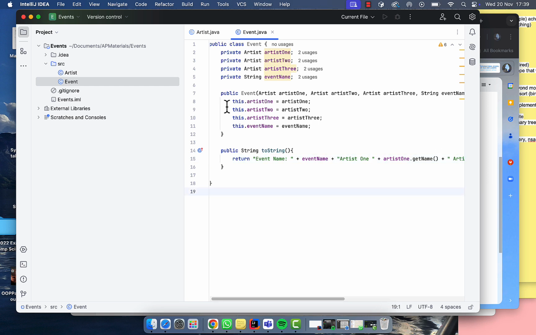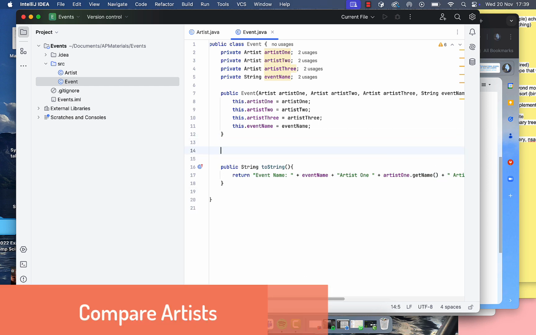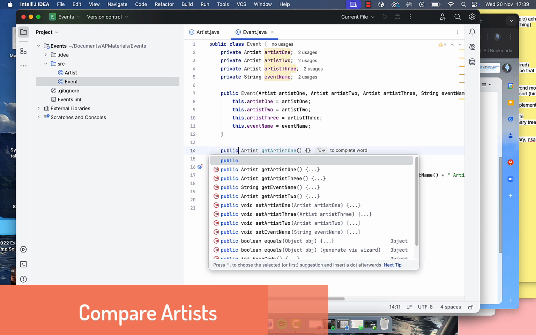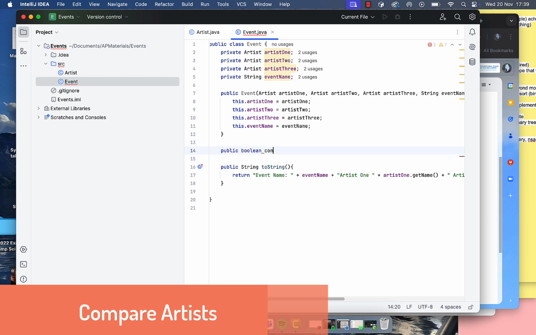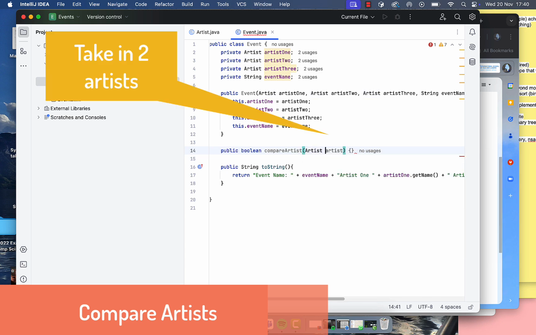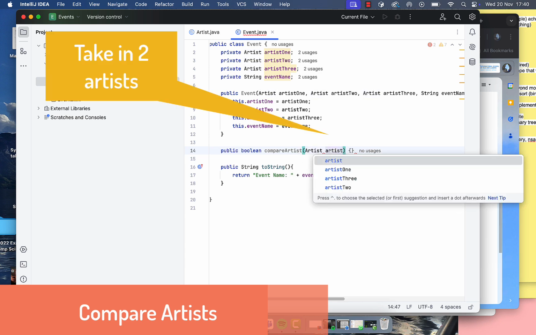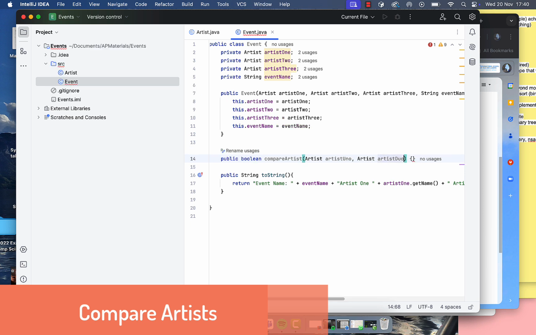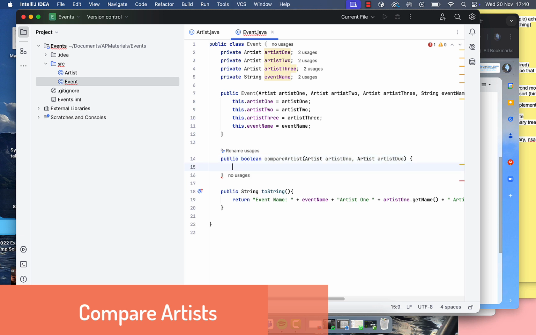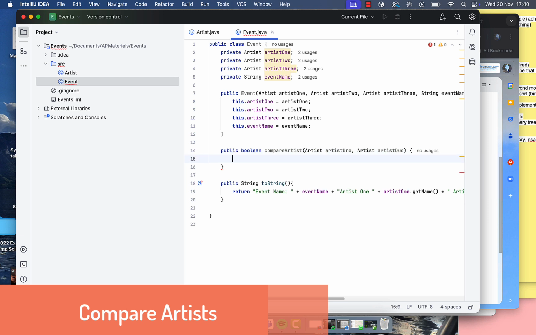Okay, so back in my class. And now I want to have a method in the event class that compares 2 artists. Okay, so I want to have a compare 2. And I want to be able to compare artist 1 to artist 2, or artist 2 to artist 3. And I want to be able to compare them perhaps by name, perhaps by genre, perhaps by set length. It depends how I want to, but I'm probably going to go by genre to make sure that my event has the same kind of vibe throughout all bands.